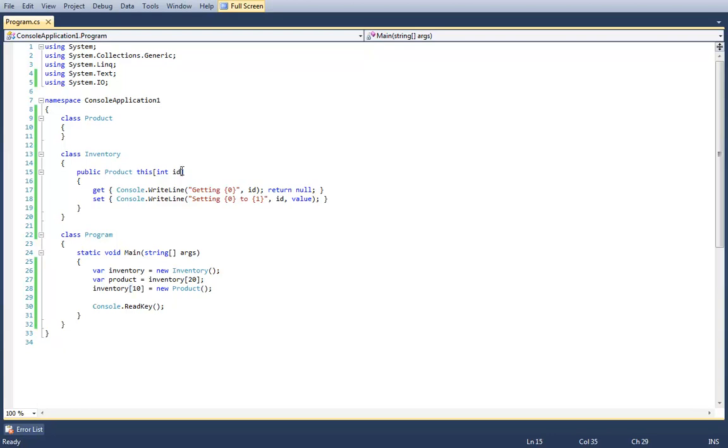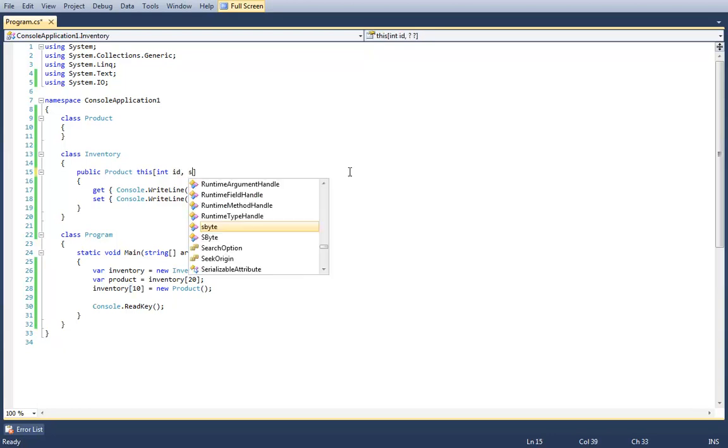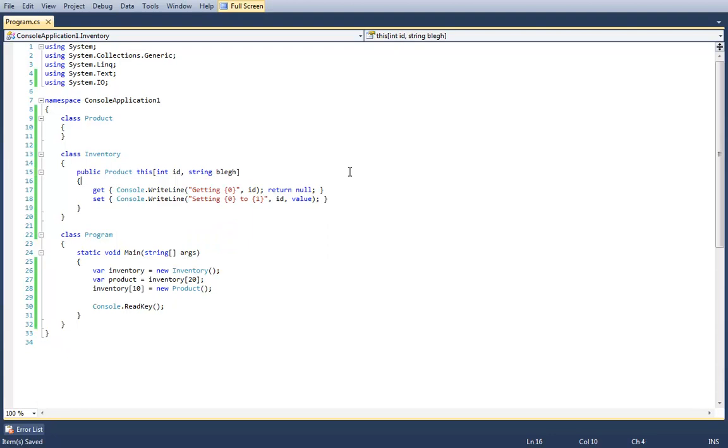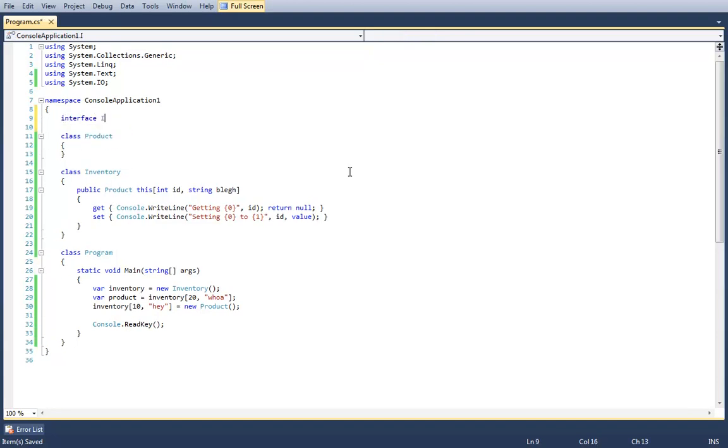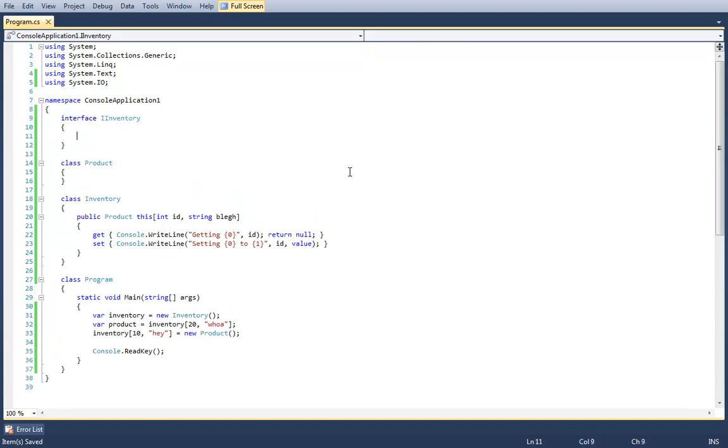Two more things to note about indexers: you can have as many parameters as you want. So by specifying a string bleh, I can now pass in 20, whoa, or 10, hey. Finally, another interesting thing about indexers is you can have them on interfaces. So for example, I can specify that anybody who implements this interface needs a product indexer with an int ID and a string bleh that has a getter and a setter.